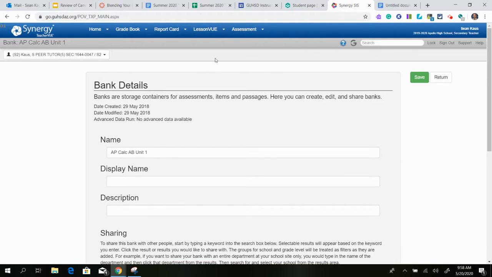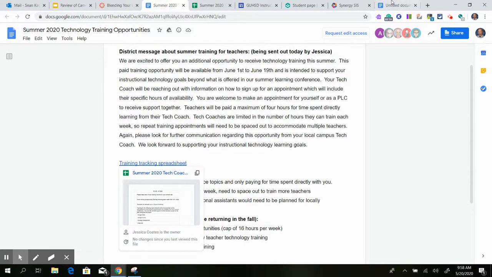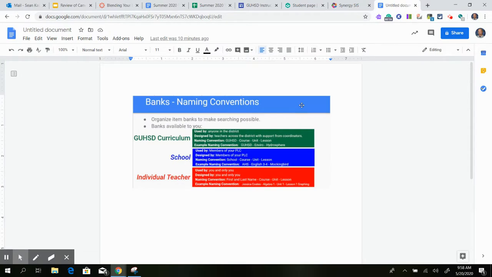And this is where I'm going to talk about naming. Oop, this one, sorry. This is how you will name your banks. You can name your banks whatever you want as long as they're for you. But when you're talking about assessments and banks, you want to follow these guidelines.